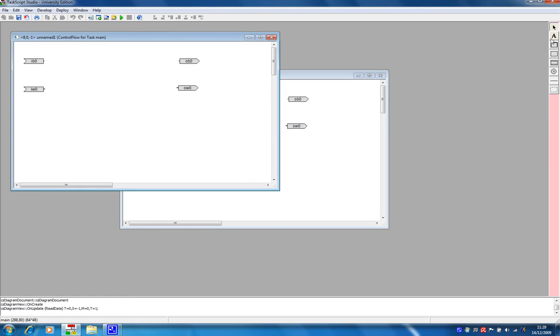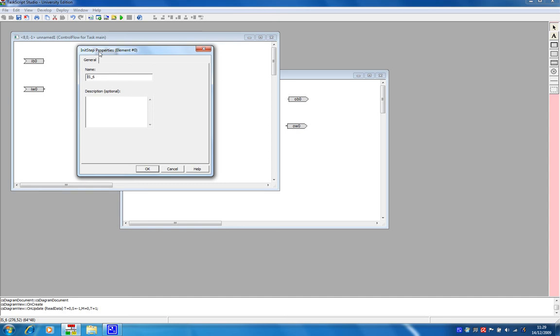So we draw it here. If we want, we can put a description here and then we go to OK. We can see our control flow diagram like if it was a graph where the nodes are the steps and the arcs are the transitions.